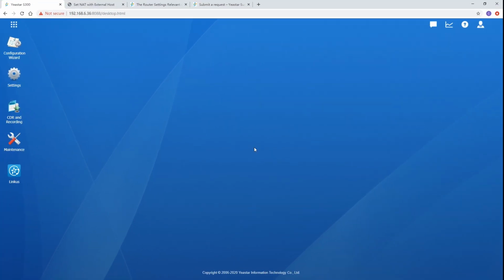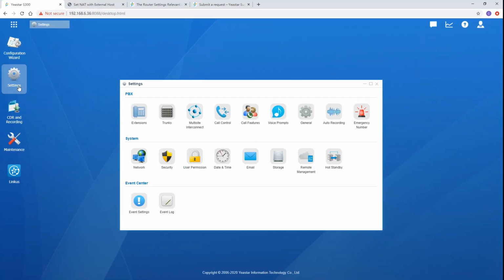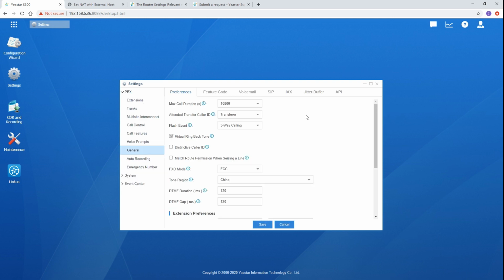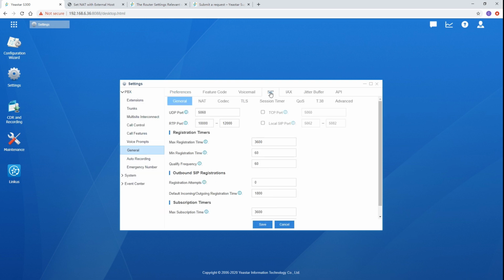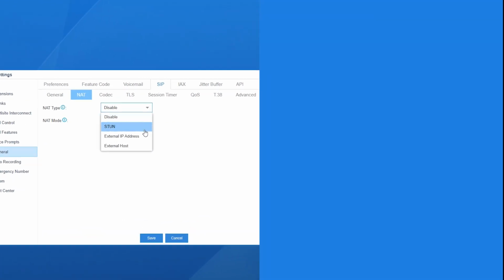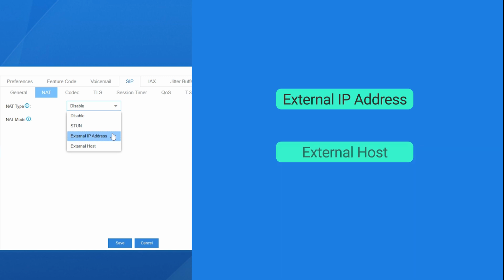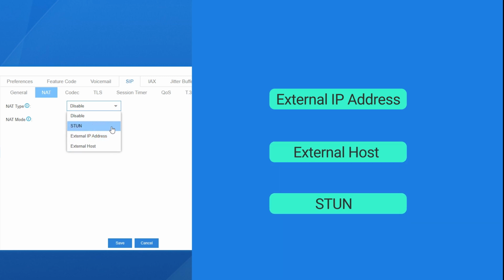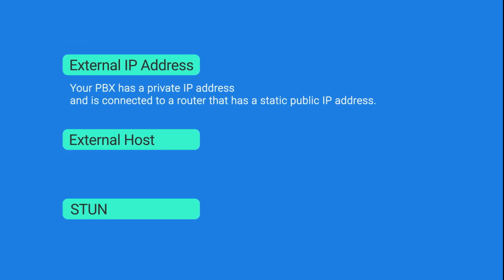Log in to PBX Web GUI, choose Settings, then go to PBX, find the General, select SIP, and find NAT. Yeastar S-Series PBX provides three types of NAT: external IP address, external host, and STUN. If your PBX has a private IP address and is connected to a router that has a static public IP address, you can set NAT with external IP address.